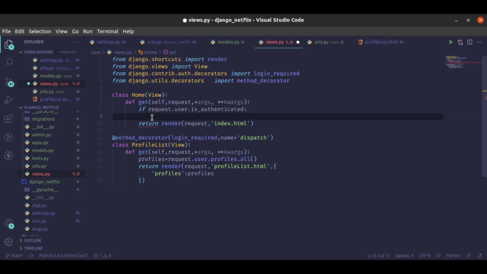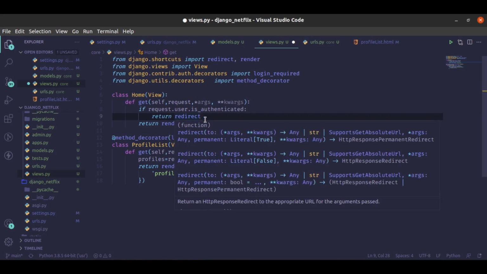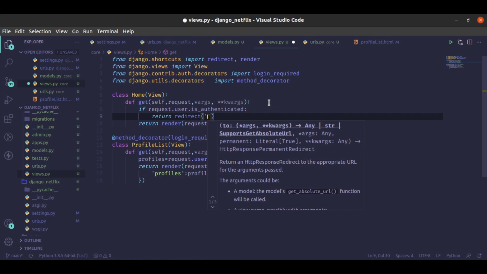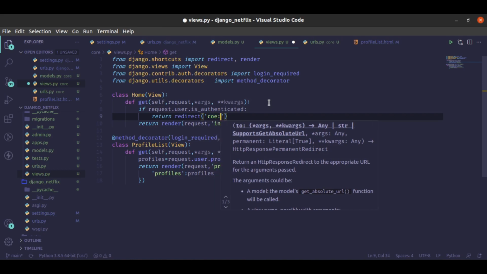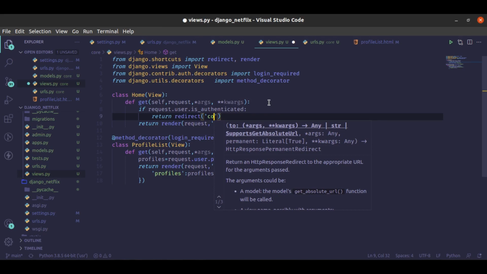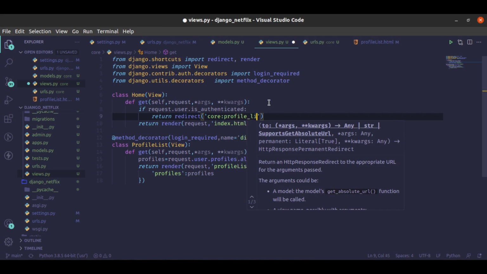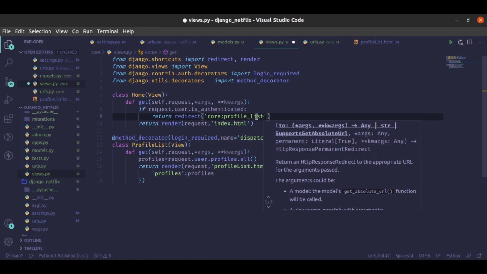Then you're going to return a redirect. Okay, so I'm going to click on it. It's going to auto import redirect for me, so you have to add it to your imports. Okay, so we want to be redirected to core:profile_list. Here I'm using a reverse URL. Okay, so let's save it.